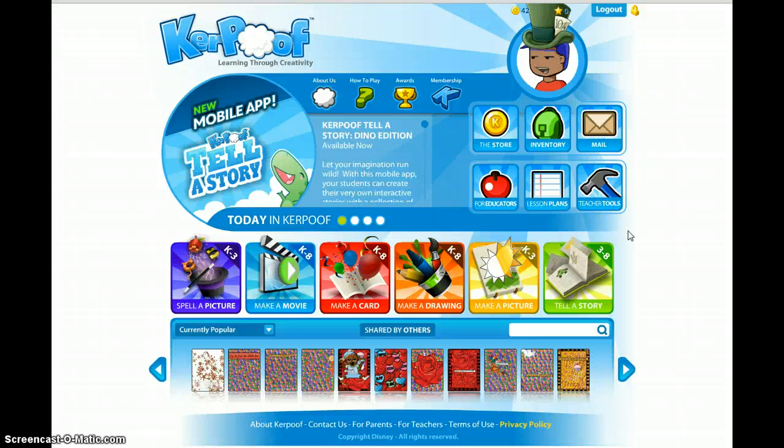All of the creations on Kerpoof are copyrighted. However, Kerpoof is owned by Disney, and the use of anything that you create for personal or school websites or blogs is acceptable. Kerpoof has a location for lesson plans, as I mentioned, as well as classroom ideas. And there's also a newsletter available.